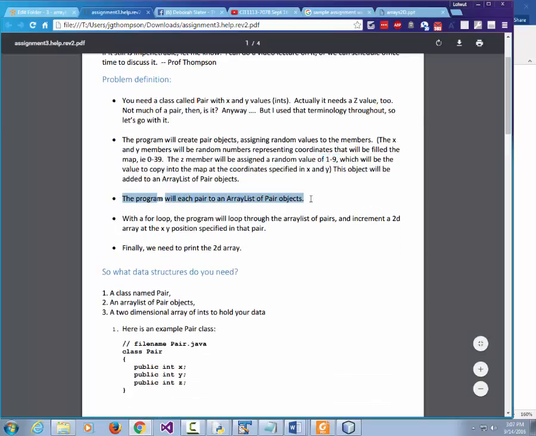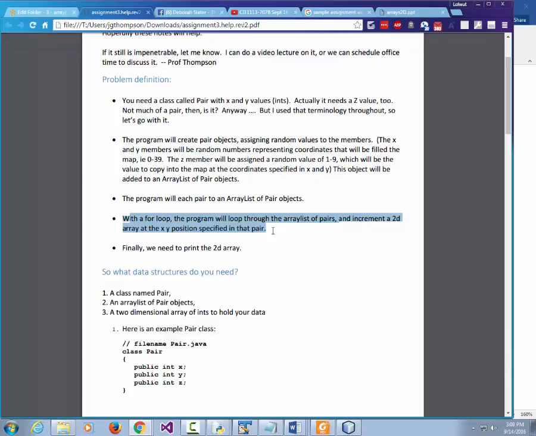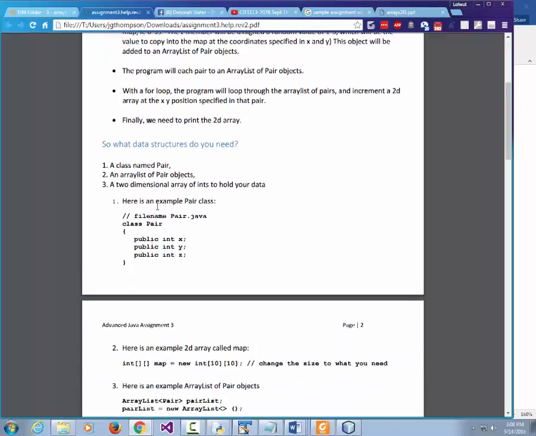Then the program will add each pair to the array list of pair objects. Then with the for loop, or for each loop, the program will go through the array list of pairs and increment a 2D array at the XY position specified at that pair. Then we need to print the 2D array. So we need a class named point. I'm going to edit this document right now, so it says point. An array list of point objects, and a two-dimensional array of ints to hold your data.